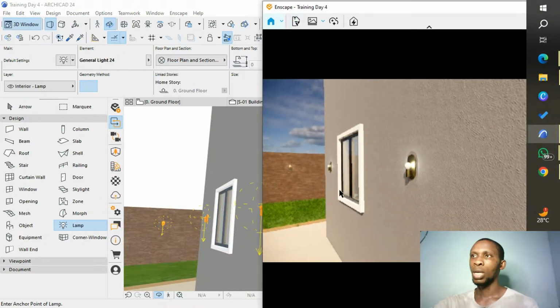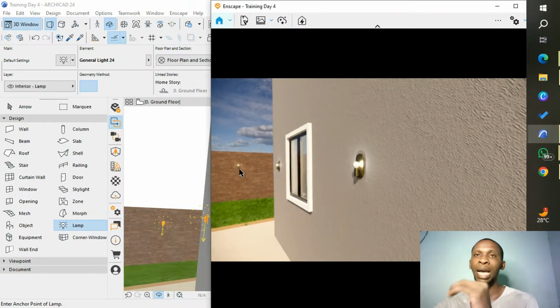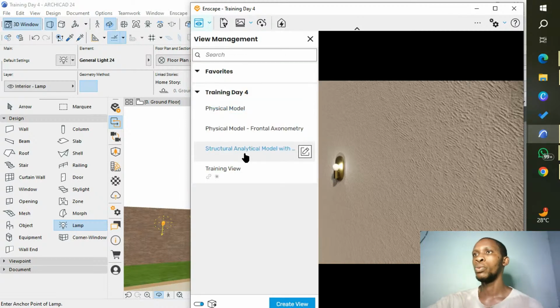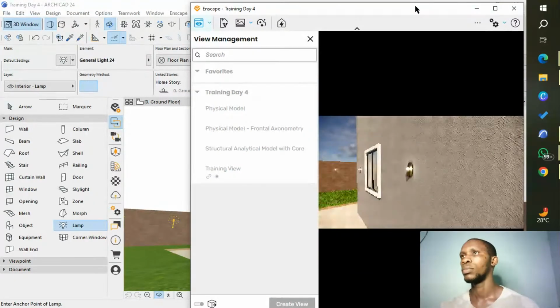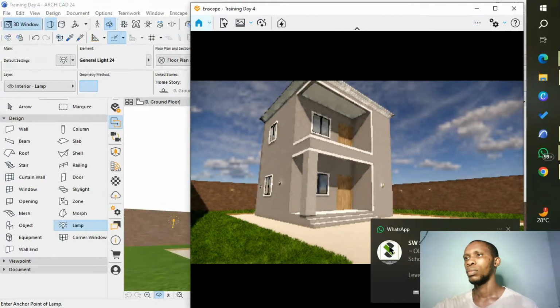All right, so you see how it's looking in the 3D. Because of time, I'm going to leave it that way, because if you look at the height, the height of the light on the fence is a little bit higher. But then I would leave it that way. So I believe we've gotten the settings and how to merge these two together. So I'll go to my view management on Enscape, and let's see our training view, and let's see how it looks. Okay, so this looks okay.